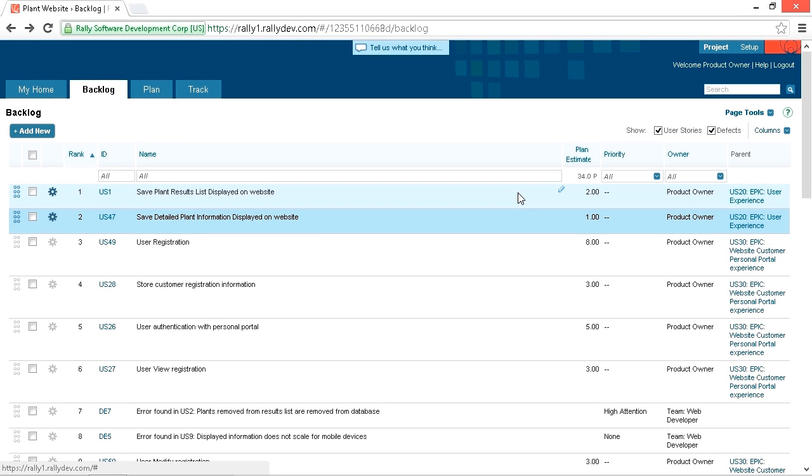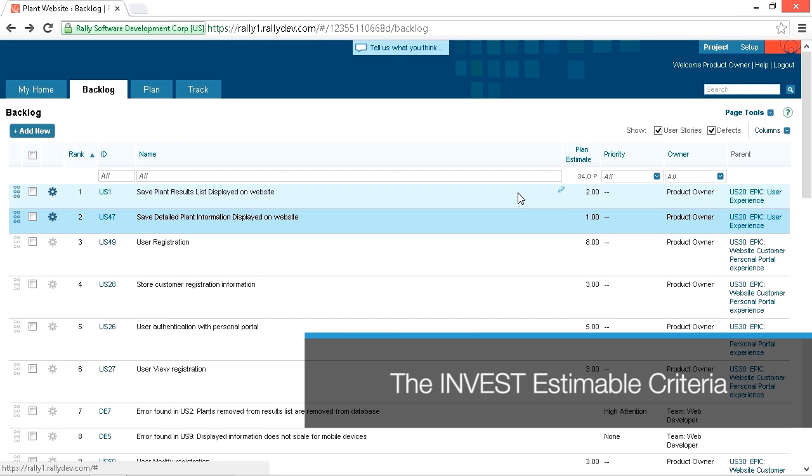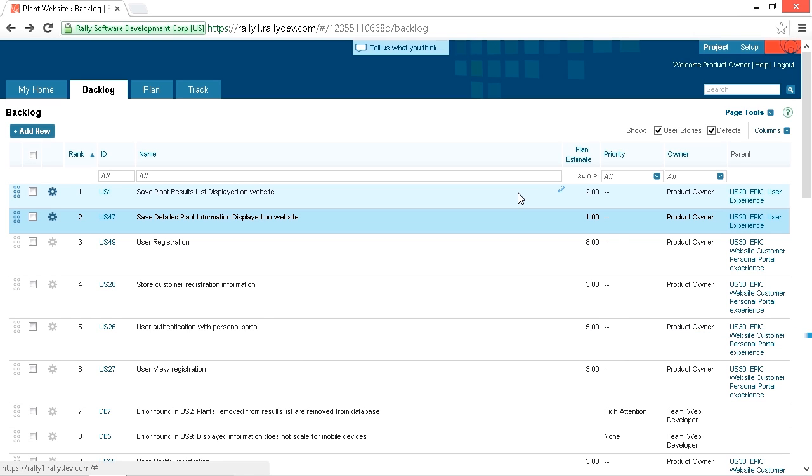The INVEST guidelines say a high-quality user story must be estimable. But this isn't an exact estimate of days or hours. The estimate is a relative one, relative to the rest of the user stories in the backlog. To facilitate this, sometimes estimates are done in t-shirt sizes: small, medium, large, and extra large. Or the Fibonacci series is popular, which we're using here to do our estimates.